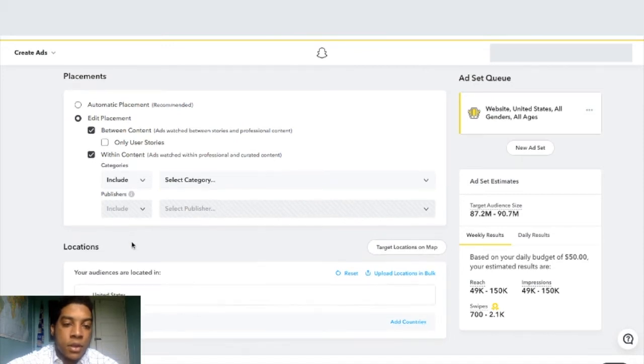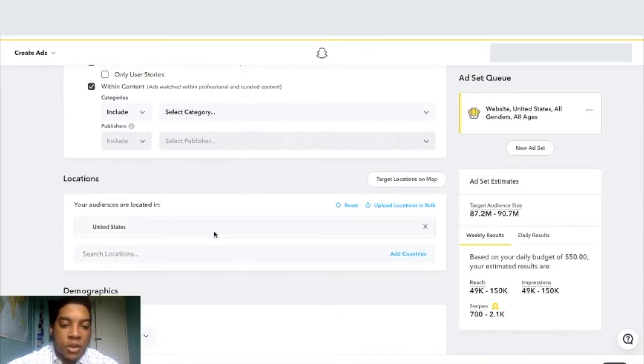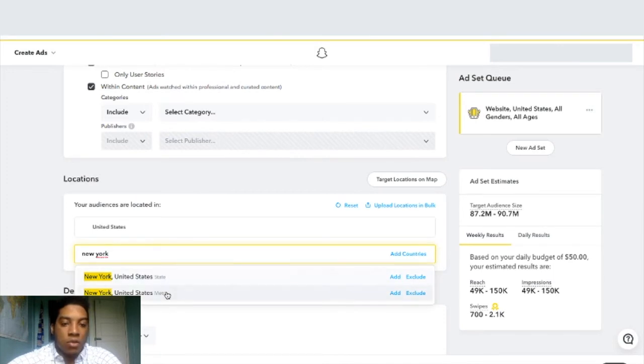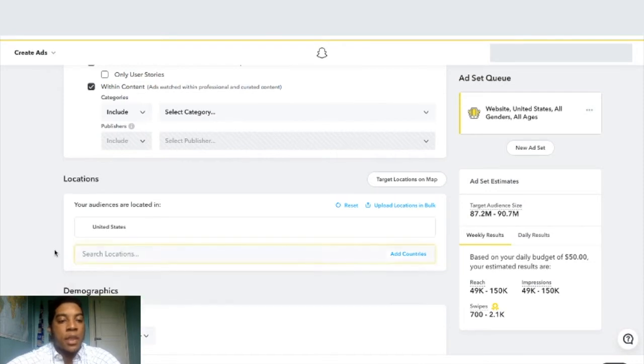Let's move forward. Location, pretty basic, right? If you want to choose a country, you can choose a country. You want to choose a region. You want to do New York, right? You can do New York State. You can do New York Metro, which is the city. Metro is just standing for city.